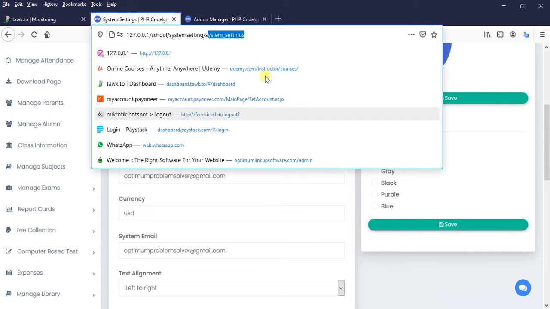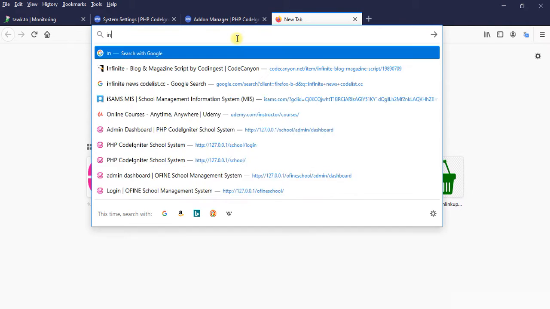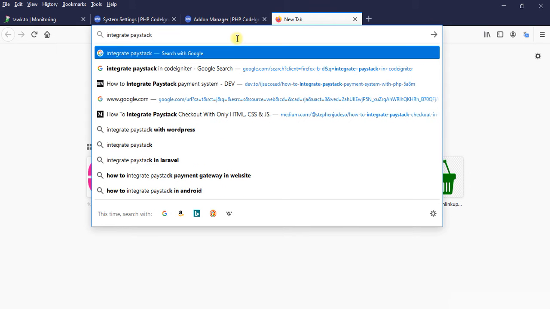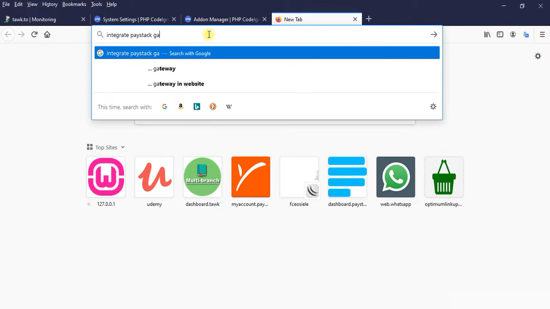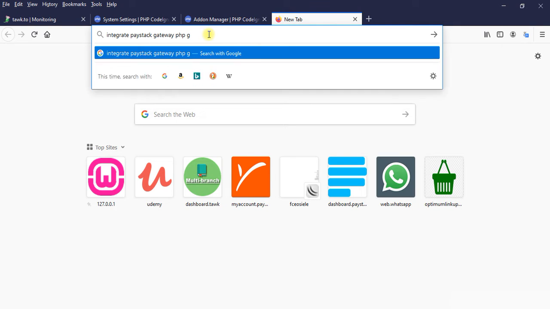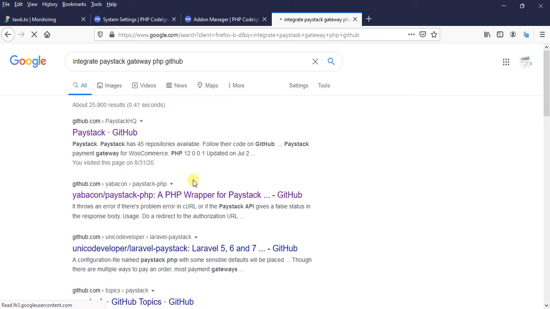So guys, let's go to Google. Let's search for something. I want to say integrate Paystack gateway, Paystack gateway PHP. Let's go to GitHub. Okay, we want to go to GitHub. I don't want us to use Yabagon.